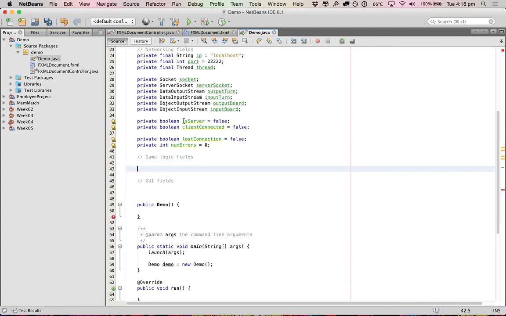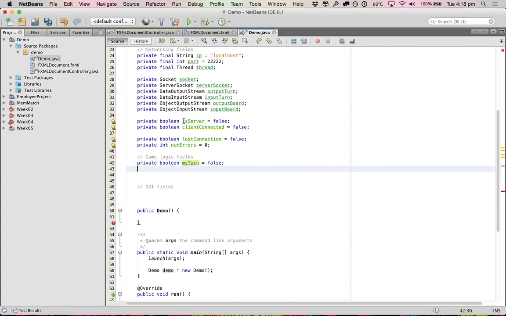Now, what about the game logic attributes? Well, we need to keep track of whose turn it is, so private boolean myTurn, and we're going to set that as false. You'll see later when we reestablish that.